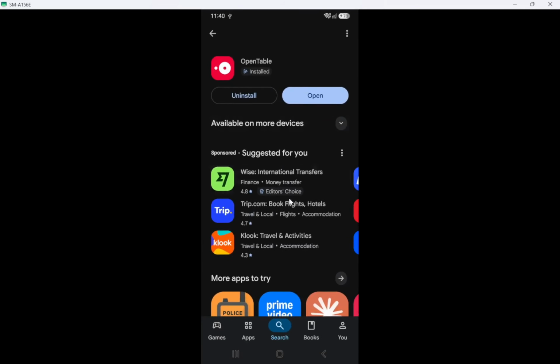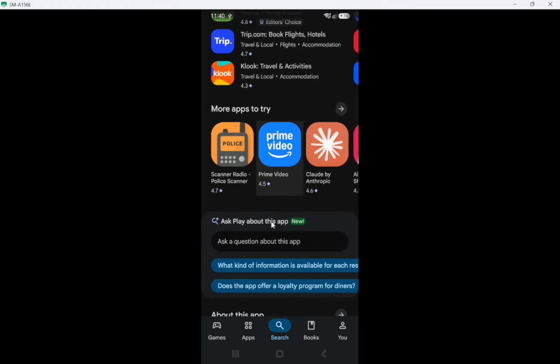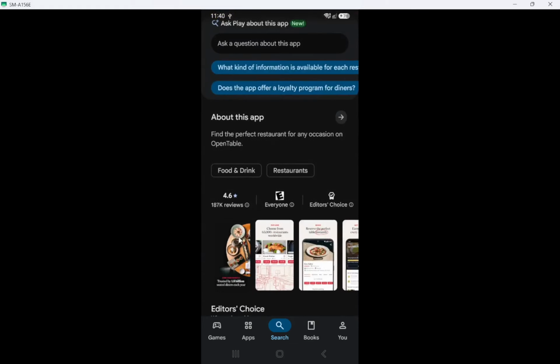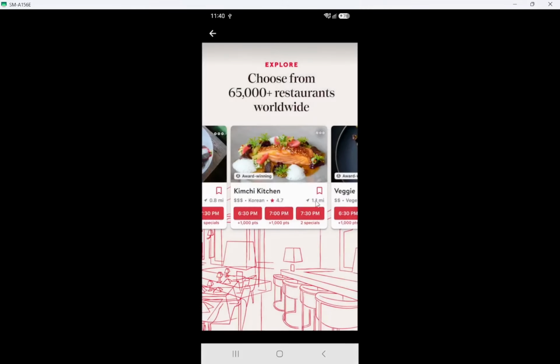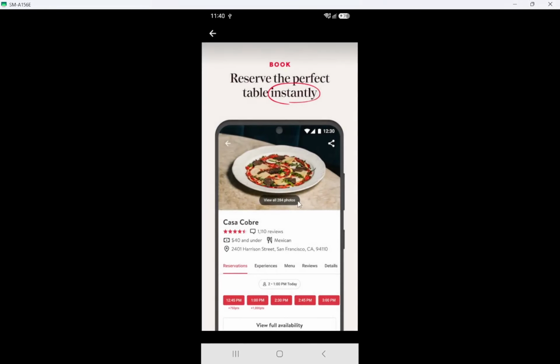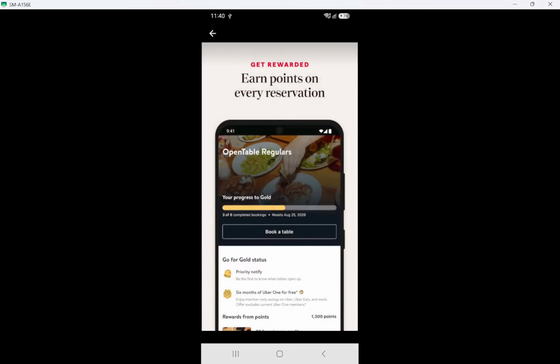The OpenTable app is free to download and is a valuable tool for anyone who enjoys dining out. You can discover restaurants, book tables, and earn dining rewards where available. With everything set up, you are now ready to make the most of your dining experiences. Enjoy your culinary adventures with OpenTable.